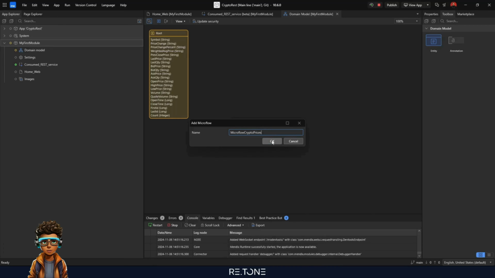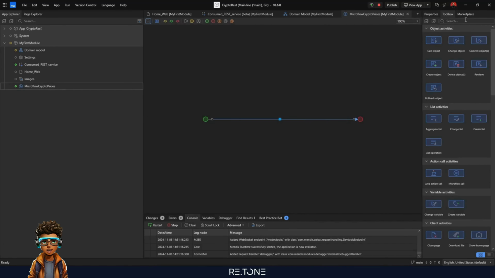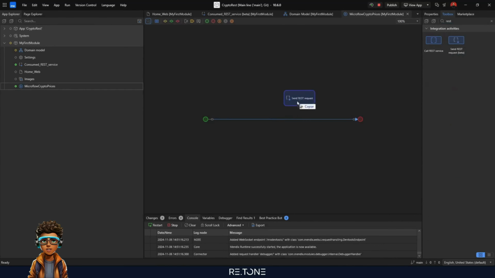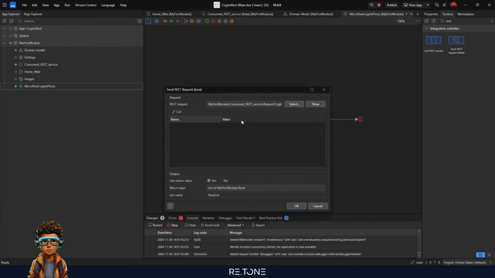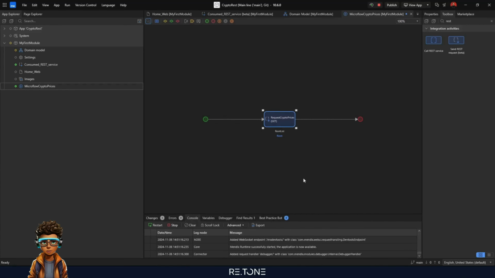First, create a new microflow and name it. Inside the microflow, add a send REST request action and select the request we previously created. In the output section, ensure that use return value is set to yes, and select list as the return type. This will hold all the data returned by the API. Finally, set the return value of the microflow to this list, allowing us to display the data in the app.